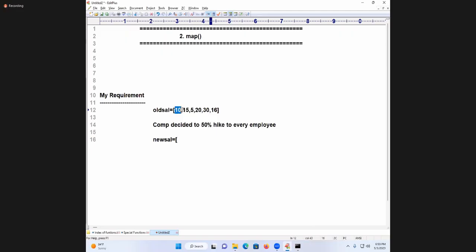50%. What is 50% of 10? 5. 5 plus 10? 15. Next. Come on. 22.5. Next. 7.5. Next. 30. Next. 45. Next. 24. This is called what list? New salary list.